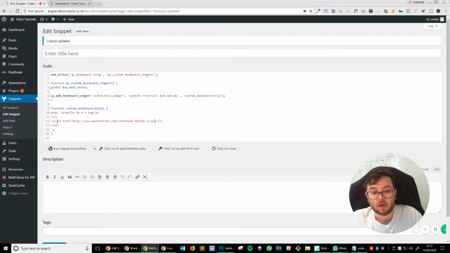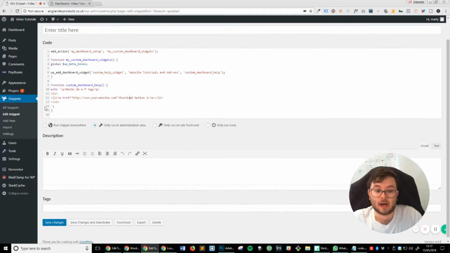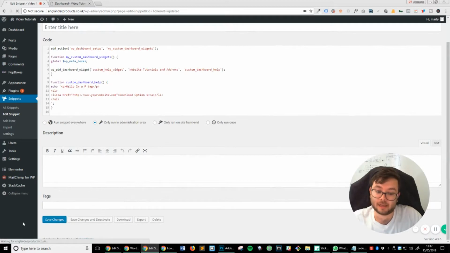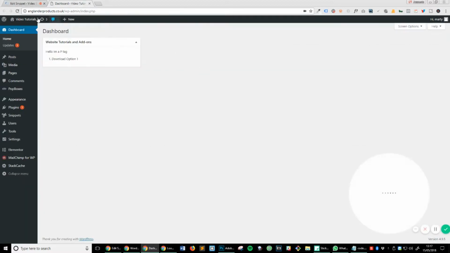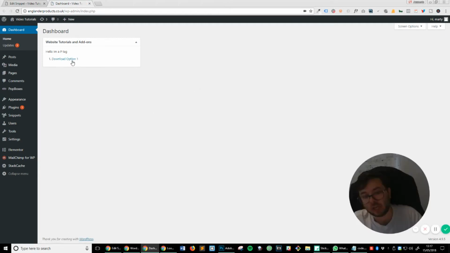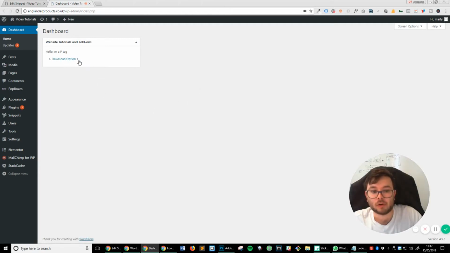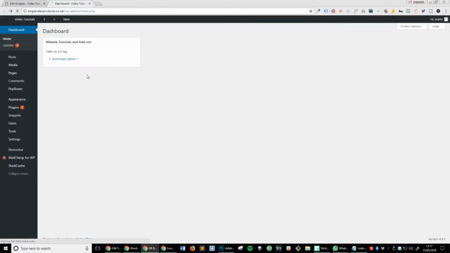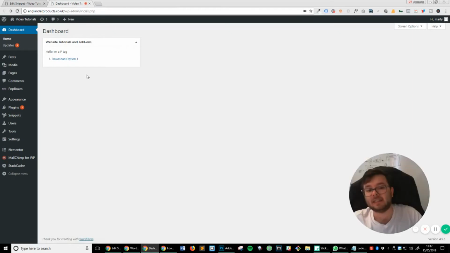So now we've got the URL, the text which is going to be clickable, and the numbered list. Let's save changes, head over to the dashboard, refresh, and now you can see that's actually changed color. So you've got download option 1. Now what's going to happen if I click this? It's actually going to take me to whatever site it is, and sometimes that can be a bit inconvenient.